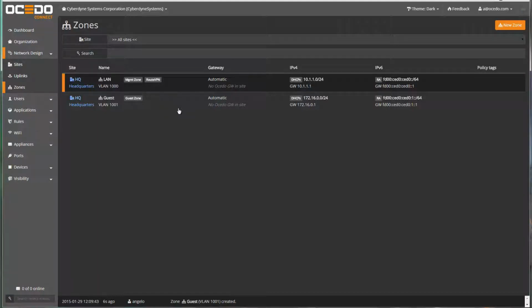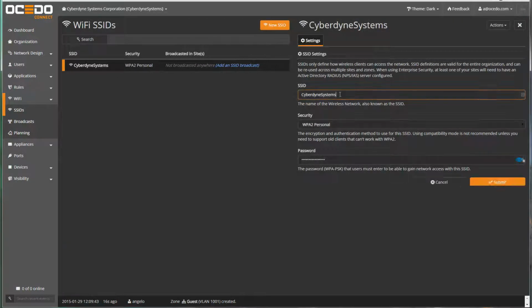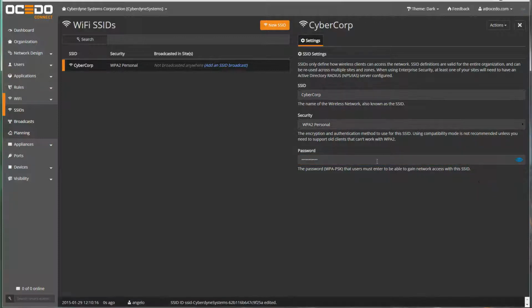Now we want to actually make these reachable over wireless. So to do that, we go down here to Wi-Fi, and we have an SSID already created by default, which we want to change. So we click on that, and we're going to relabel this to CyberCorp. Now by default, WPA2 security is enabled with a randomly generated password. We want to change that to something super secure and a bit easier to remember. So now we have an SSID for CyberCorp ready to go.